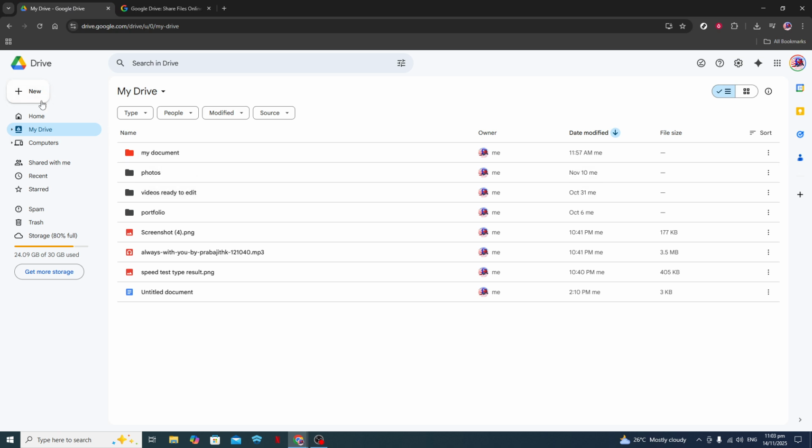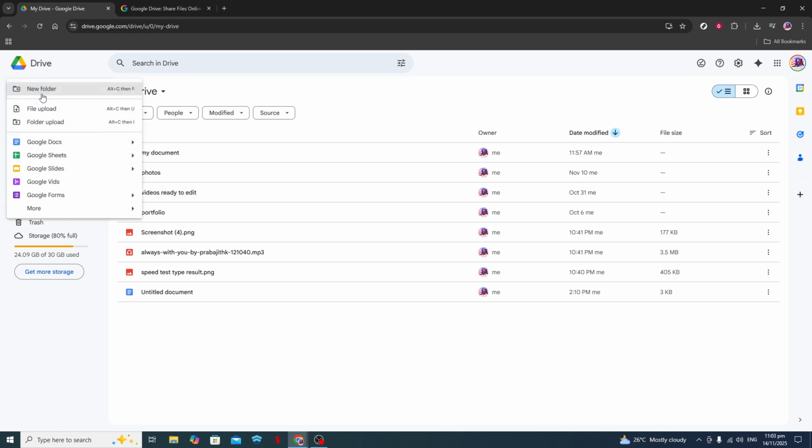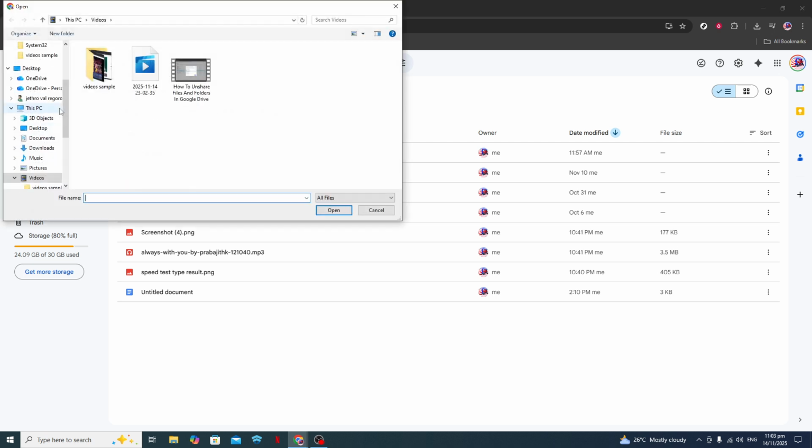Choose File Upload if you're looking to upload individual files. Alternatively, if you need to upload an entire folder, simply select Folder Upload. Pick the option that suits your needs by clicking on it, and a dialog window will appear for you to locate the files or folder on your computer. Browse through your folders until you find the file or folder that you want to upload. Select it and click Open.